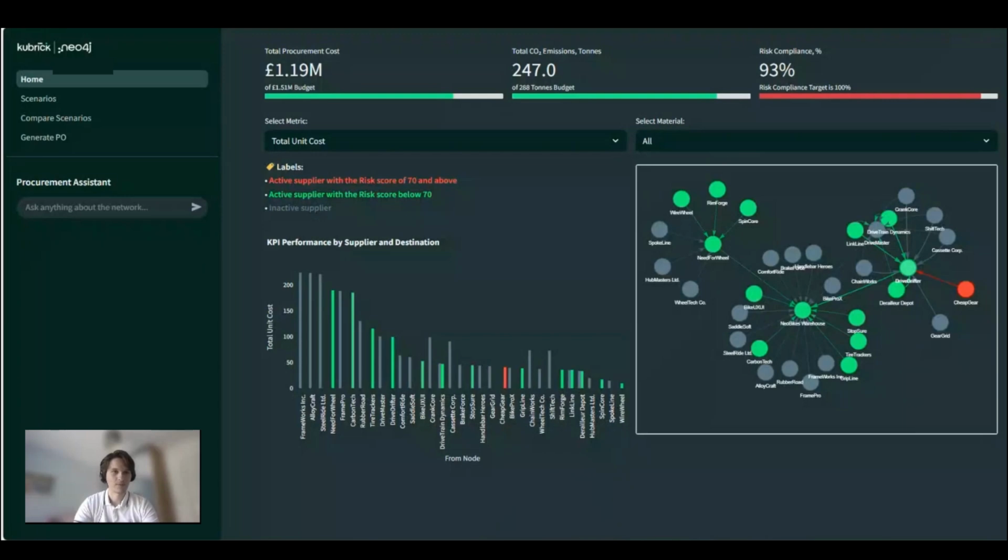Welcome to today's demo. We'll be exploring a simple procurement network for bicycle assembly. In this setup, we have direct suppliers for common parts like wheels and sub-suppliers for components such as hubs and spokes that go into those wheels. This demo focuses on supply management.